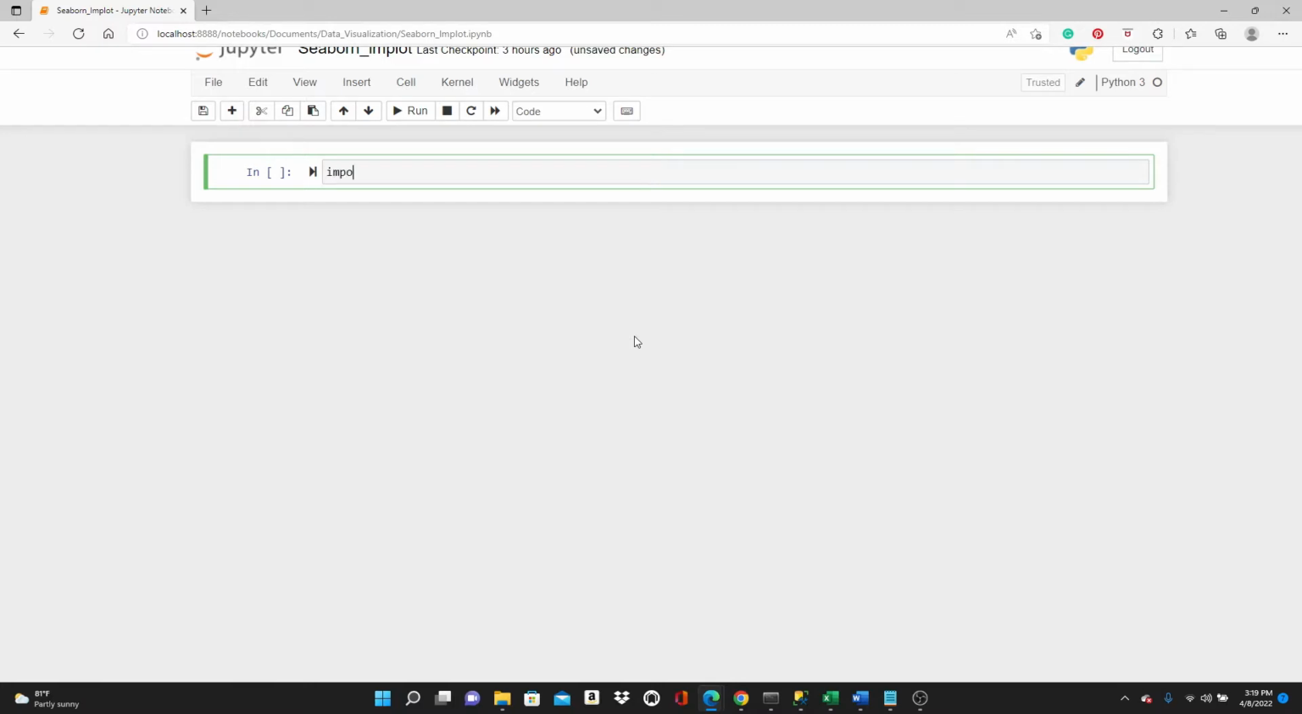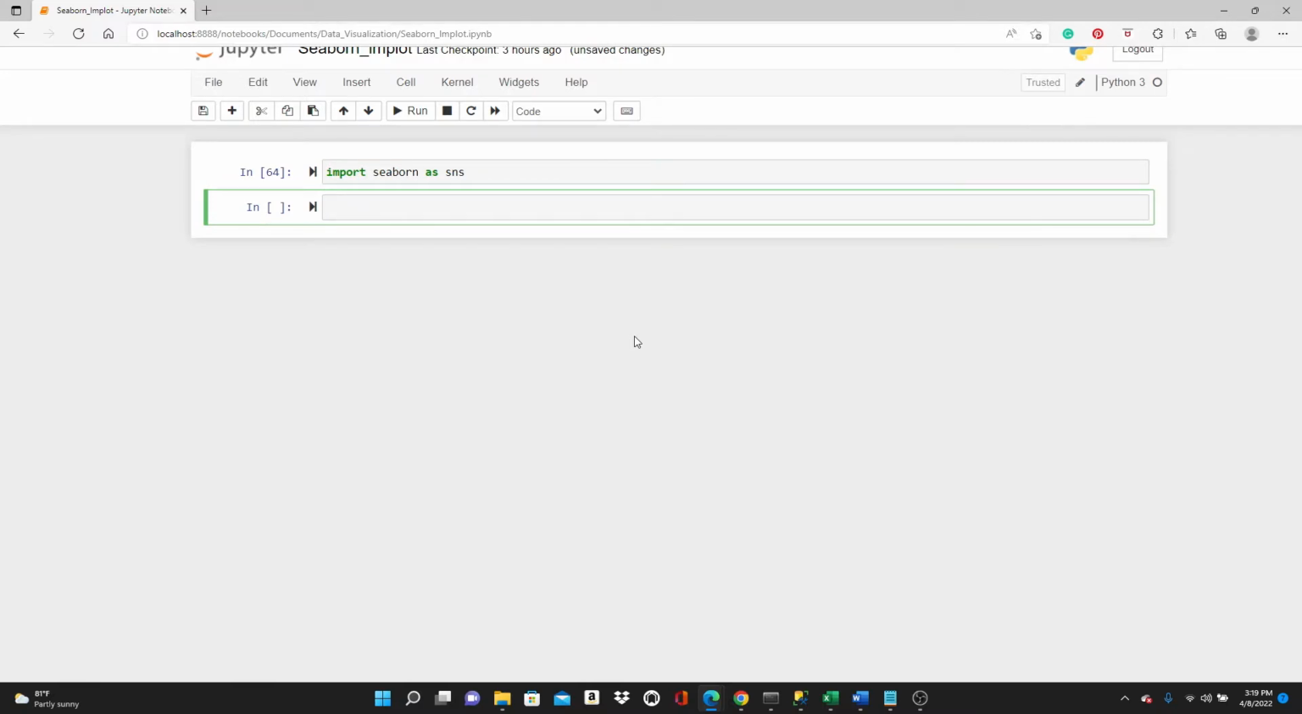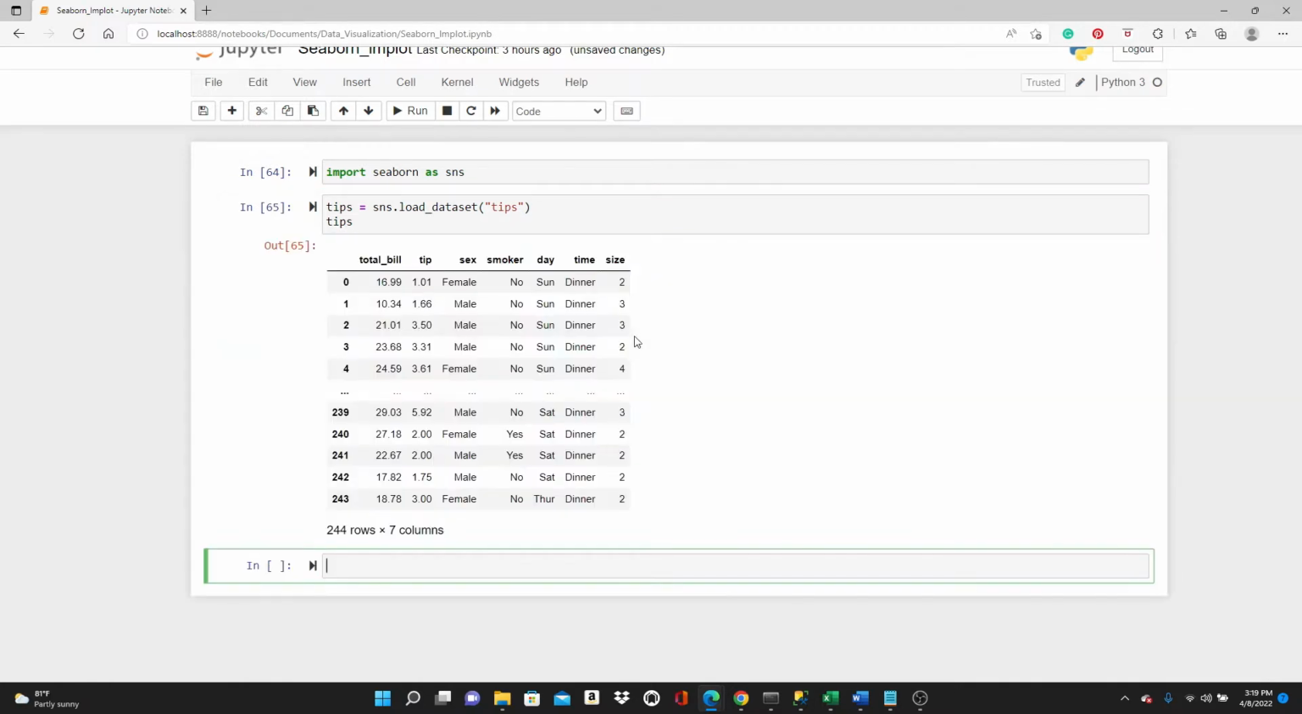Okay, let's start. Import seaborn as sns. Now I'm going to use the tips dataset: sns.load_dataset('tips'). This is the dataset. We have the total bill, tip amount, sex, that means gender, male or female, smoker, yes or no, day, the day of the week, time, lunch or dinner, and size is 1, 2, 3, 4, or 5, the size of the crowd.